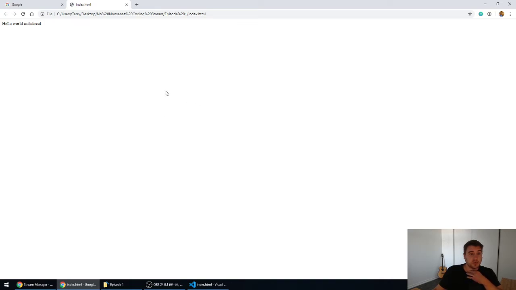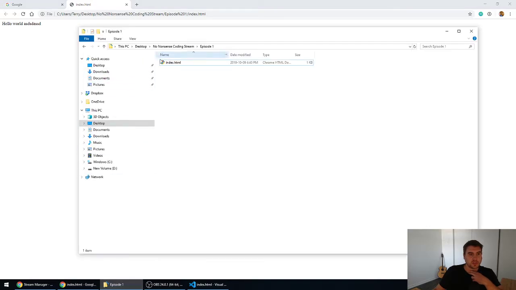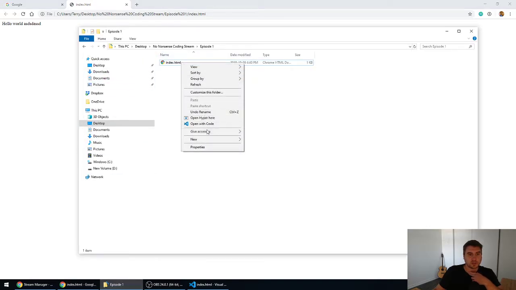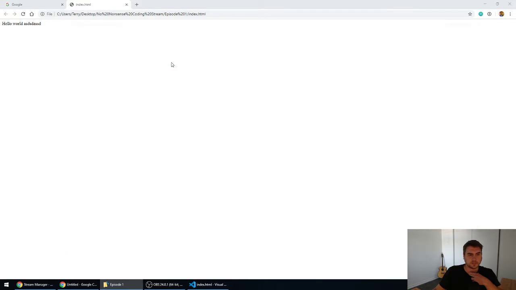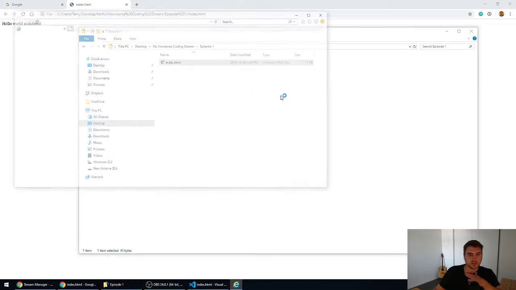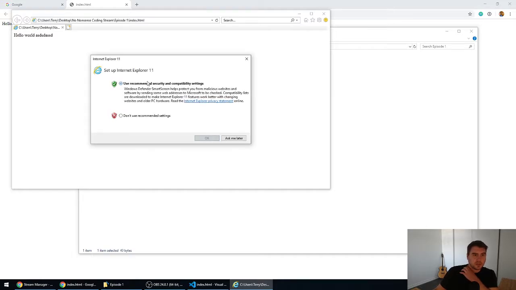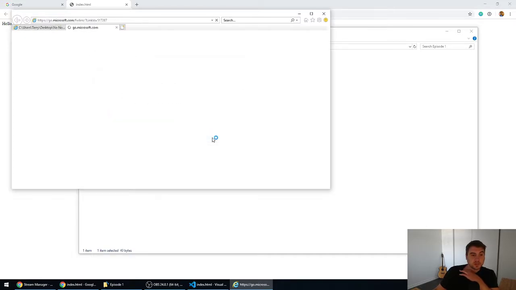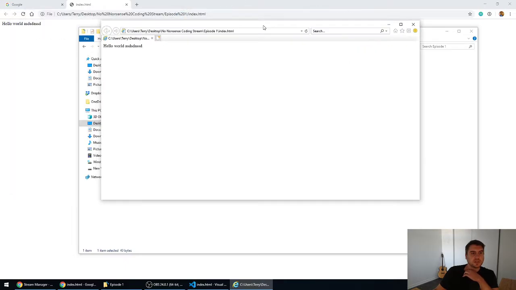If I right click on the page, I'm going to open this in another browser just to show you that this is not specific to Chrome. Open with, I'll use Internet Explorer, and I don't use Internet Explorer ever, so this is the first time. But you can see that it's the same.